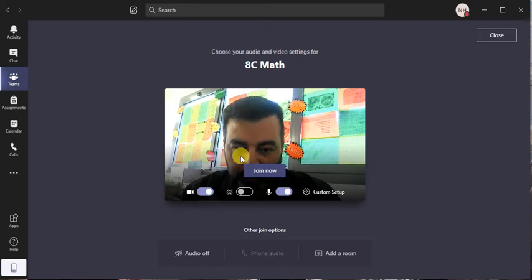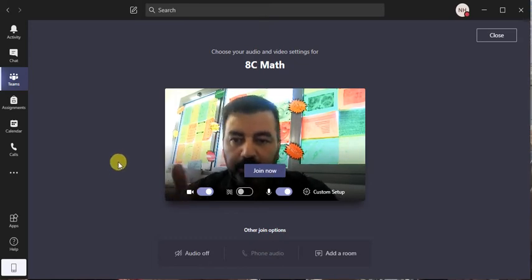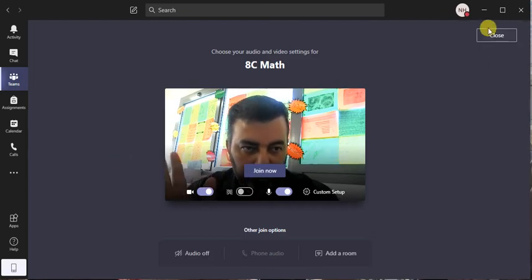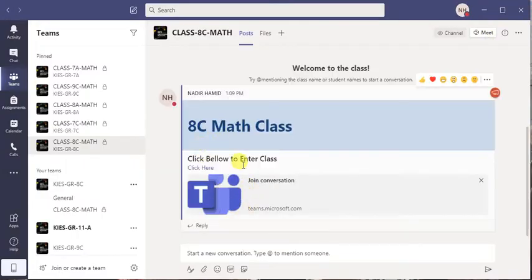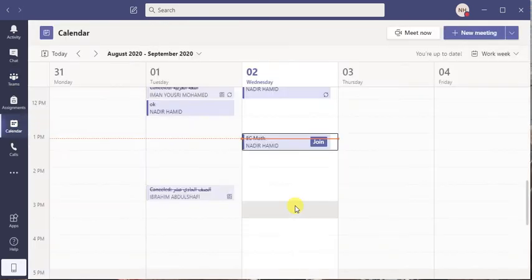So before they join, now I will explain about the computer, about the camera. They will click on it and then they will join. Okay, or there is no need to do this. All they have to do, you will teach them for the first time.